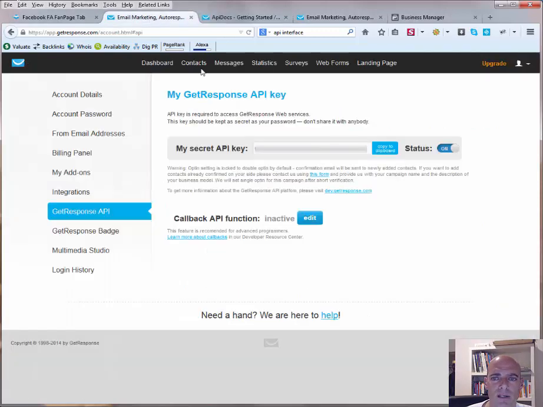Now going back to this here, where you have the Getresponse API key, here is the warning that says opt-in setting is locked to double opt-in by default. Confirmation email will be sent to newly added contacts. That's exactly what I told you before. If you want to add contacts already confirmed on your site, please contact us using this form and provide us with your campaign name and the description of your business model. We will set single opt-in for this campaign after short verification.